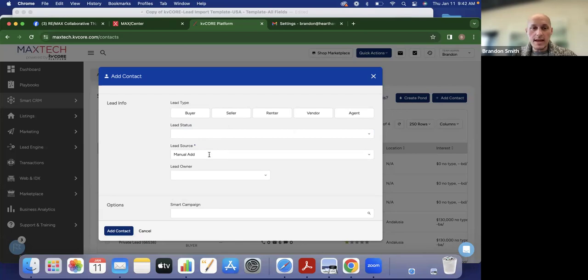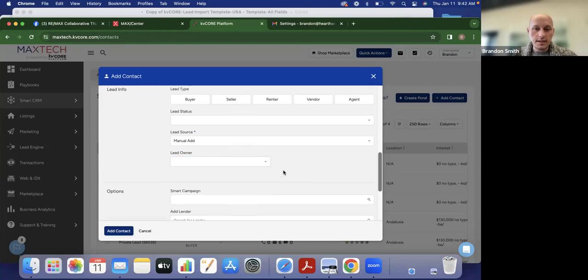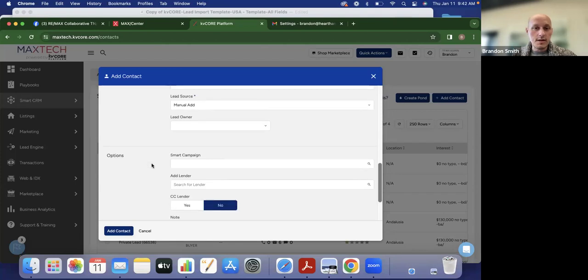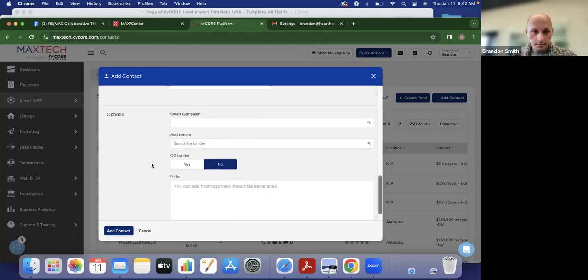Lead source, you're manually adding yourself. You are the lead owner. You may not have an option to change this. I have a team account, so I can make my team an owner, or I can make my personal account an owner of the lead. One thing that KV Core does is if you own the lead, then it stays private to you. So that's a really neat feature that most CRMs do not have.